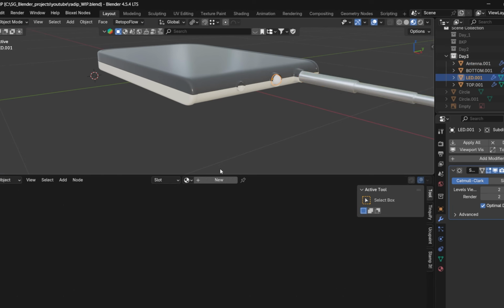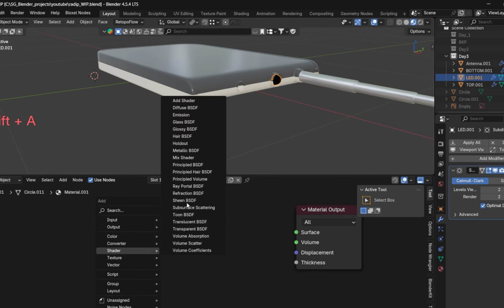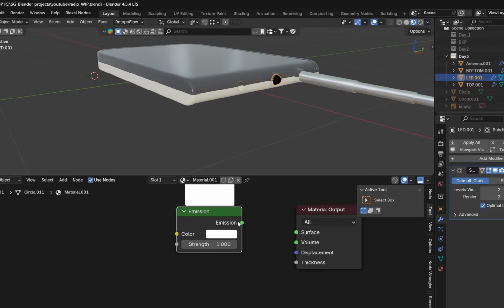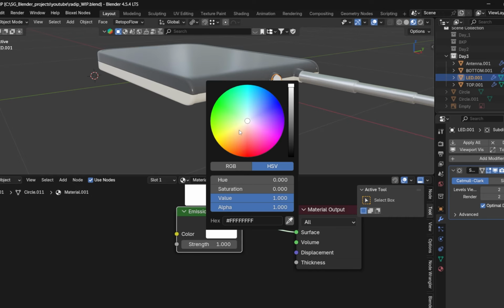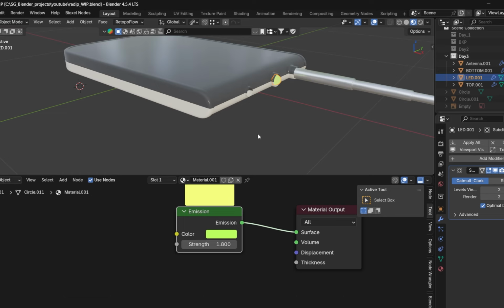And for the LED light, go to the new. I don't need it. What will I add? I will add an emission shader. Okay, and let's choose a color. I think amber, not amber, I think green looks good. Let's increase the strength a little bit.